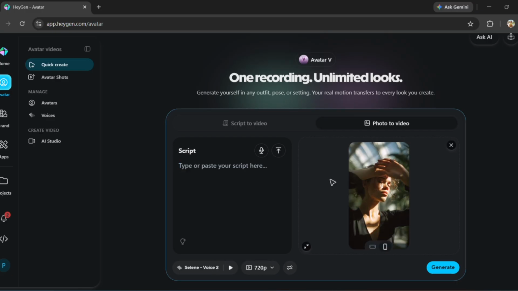And that's it. That's how you can use HeyGen AI for free and start creating AI avatar videos in just a few minutes.